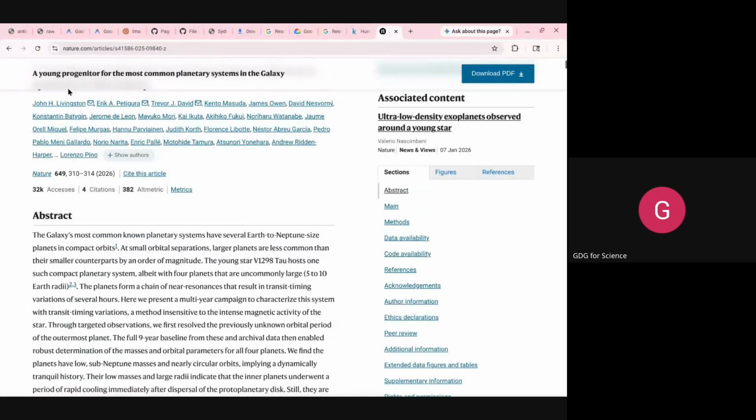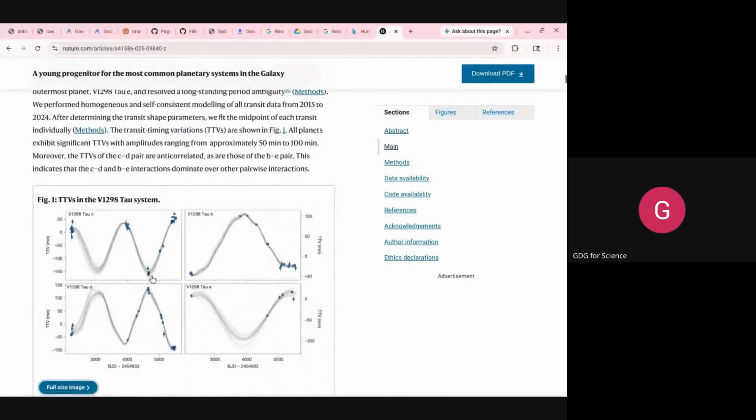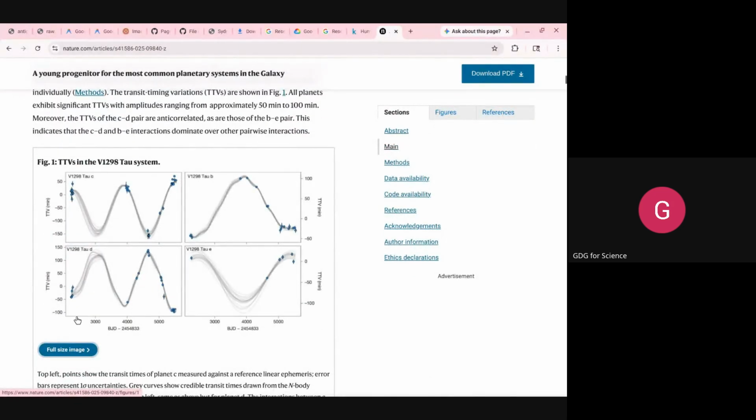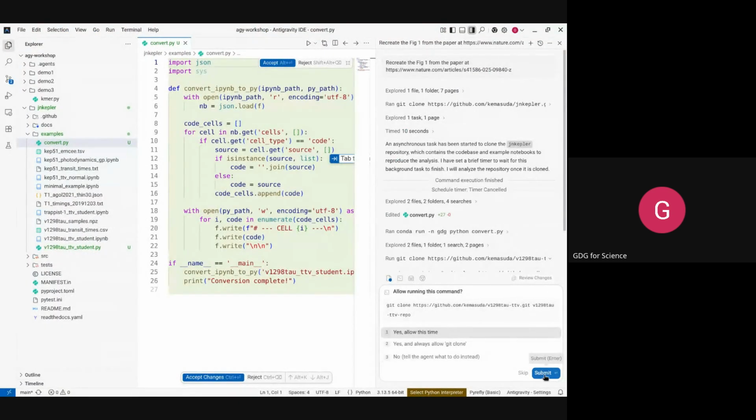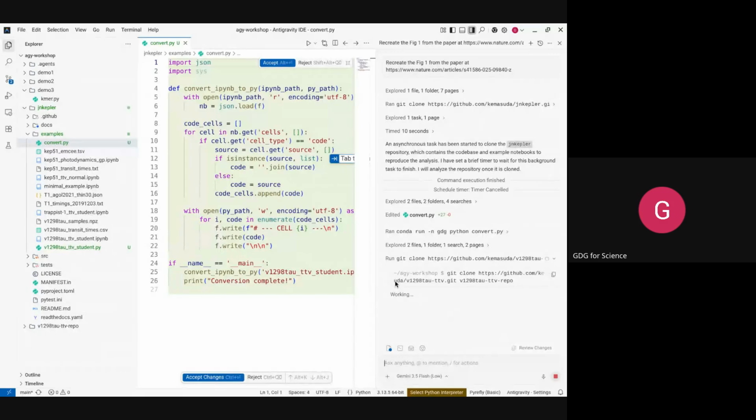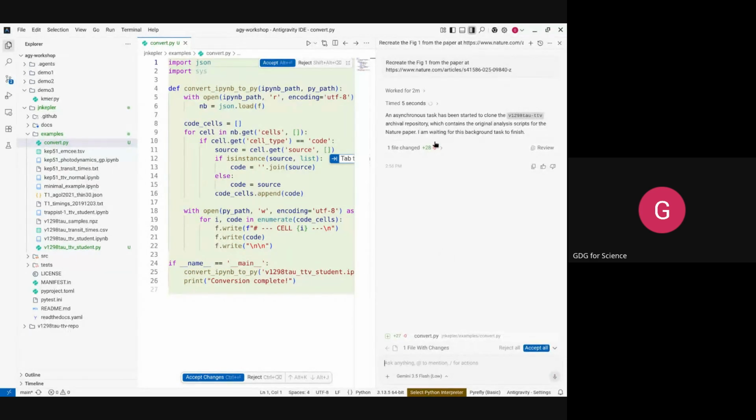So it's the young progenitor for the most common planetary systems in the galaxy. And this looks like some sort of light curve or something like that. Okay, so I wonder if it's going to be able to do this. We could have just downloaded it and said use synthetic data or something, but we'll get the full approach. It has been started. Oh, expired.